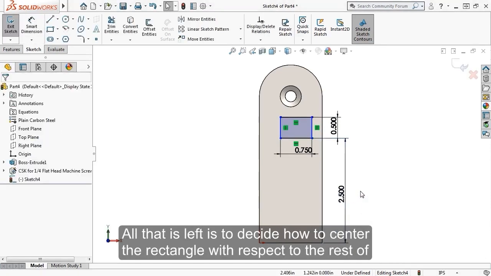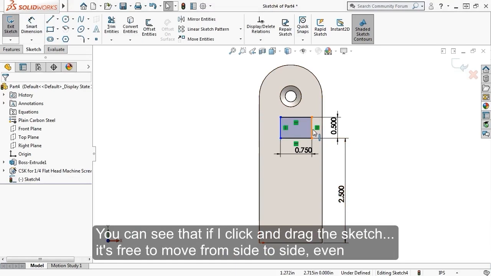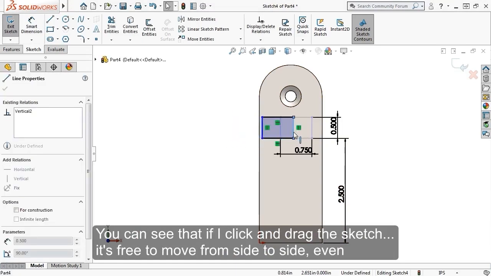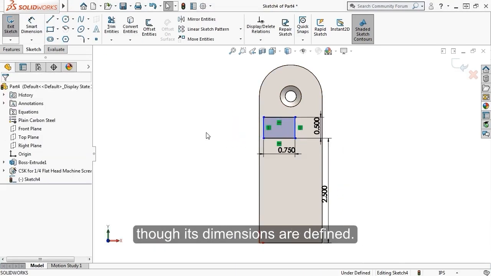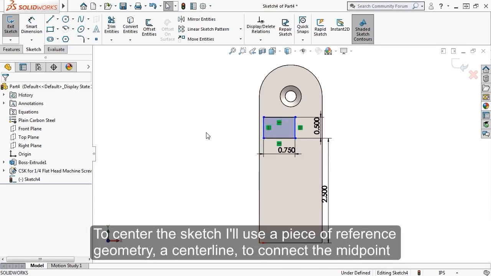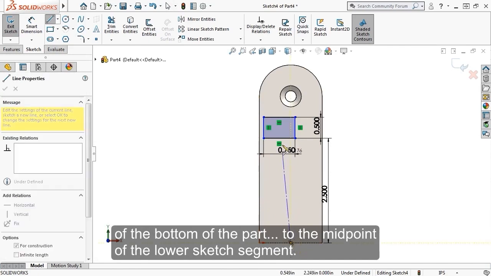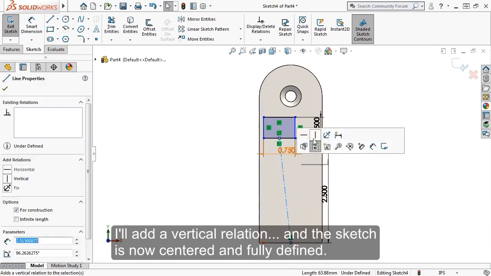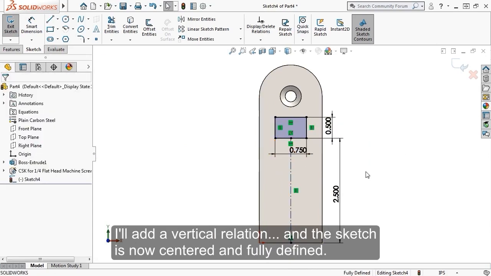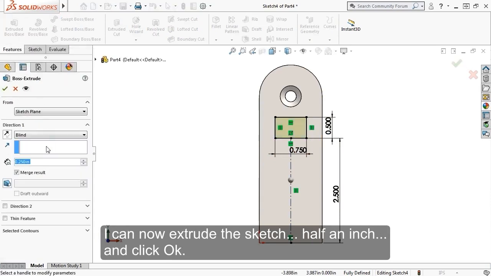All that is left to do is decide how to center the rectangle with respect to the rest of the part. You can see that if I click and drag the sketch, it's free to move from side to side, even though its dimensions are defined. To center the sketch, I'll use a piece of reference geometry, a centerline, to connect the midpoint of the bottom of the part to the midpoint of the lower sketch segment. I'll add a vertical relation, and the sketch is now centered and fully defined. I can now extrude the sketch 1/2 inch, and click OK.